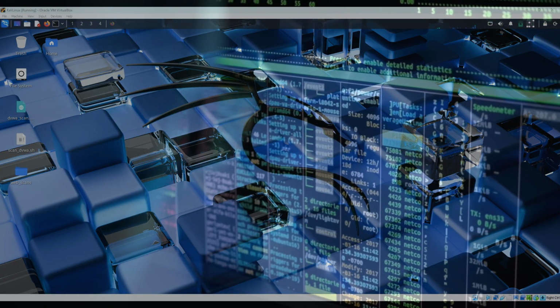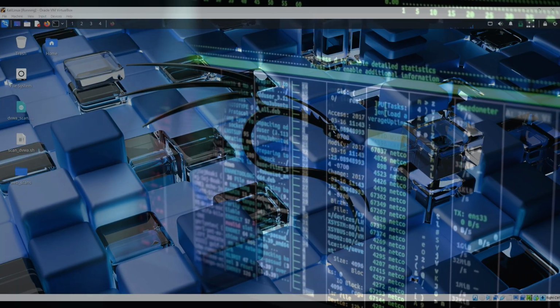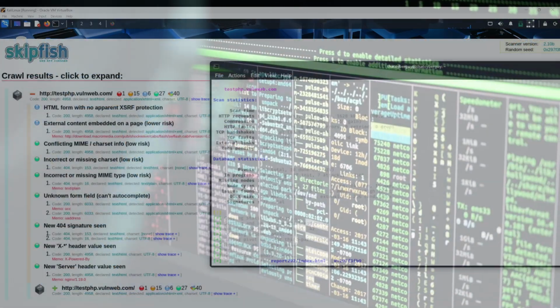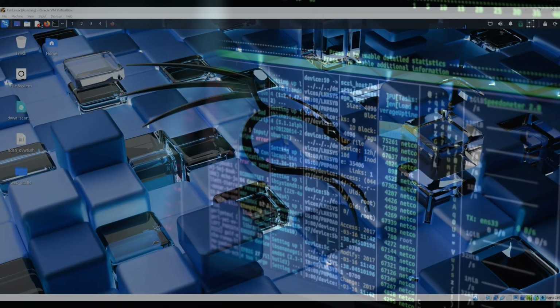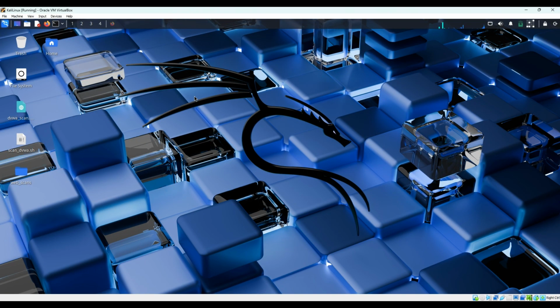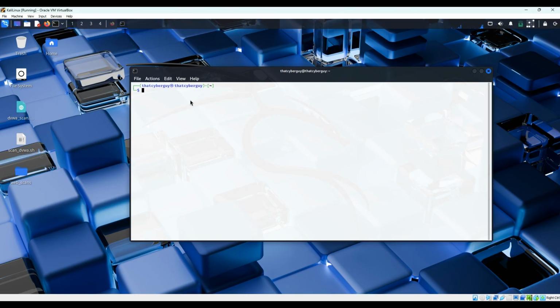So today we are going to discuss Skipfish. What is Skipfish? Let's go ahead and open our terminal and type what is Skipfish, and you see nothing appropriate. The reason is because it is not yet installed. So the first thing that we are going to do is try to install it.